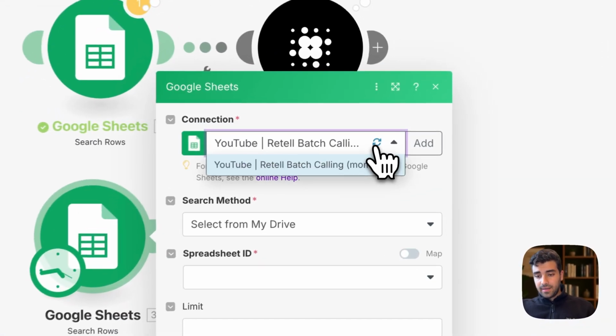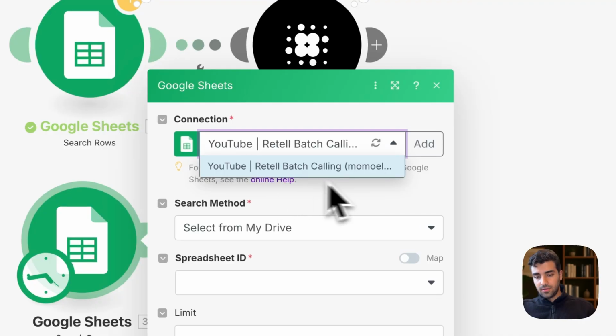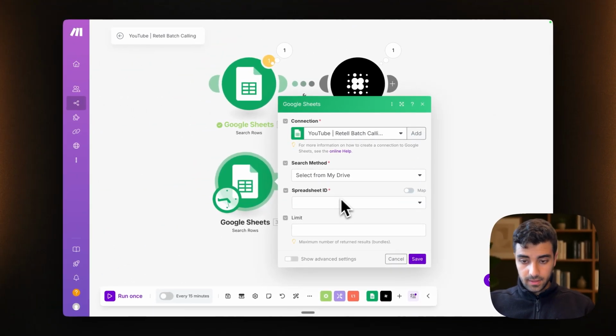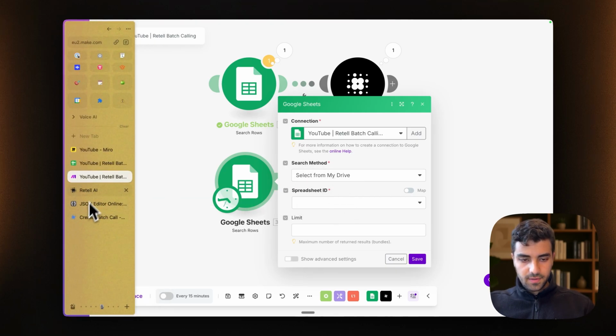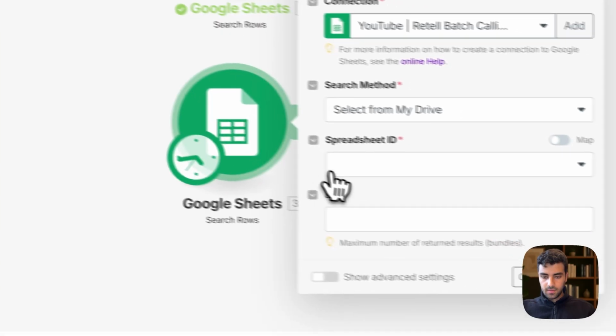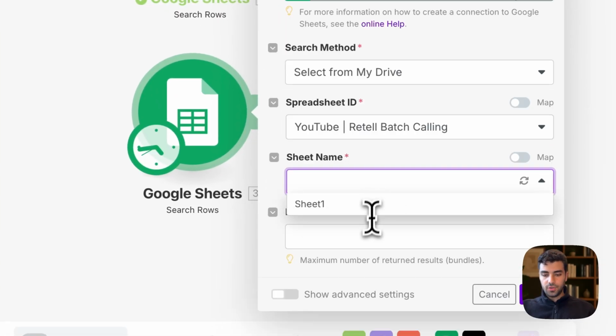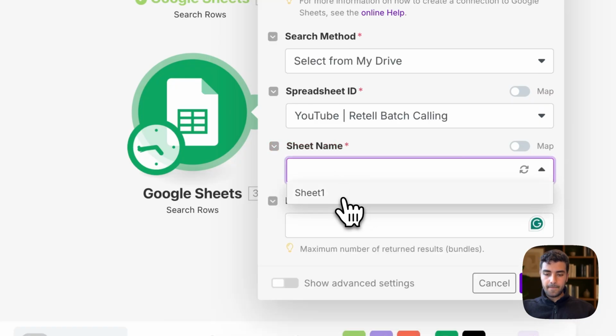I already had a connection. I called it Retell batch calling, call it as you wish, but please add a connection if you haven't yet. Then we will look for the Google Sheet. I do have a name for it. Boom. And here we go. Sheet name, it's Sheet1.